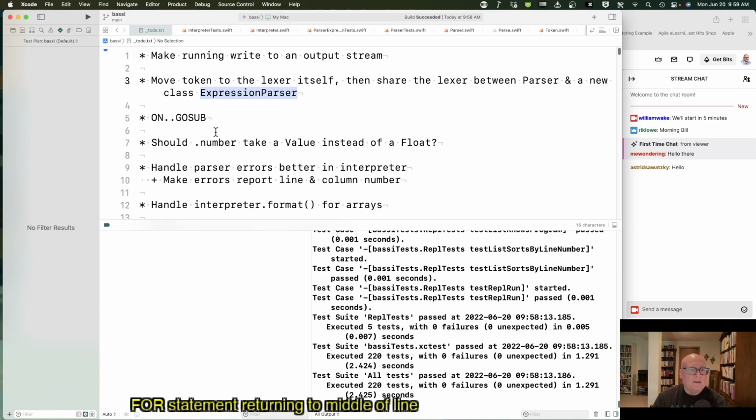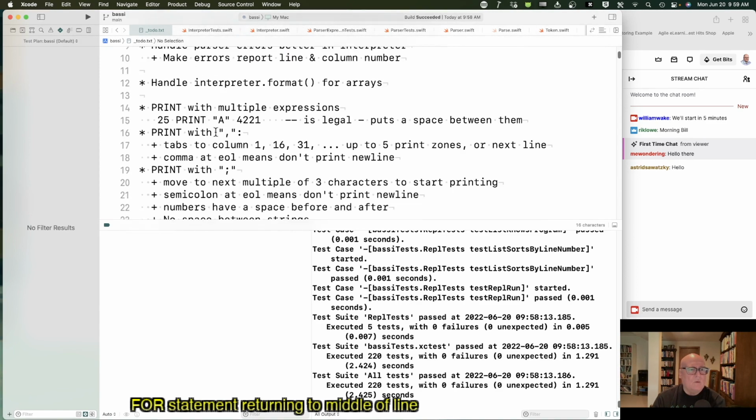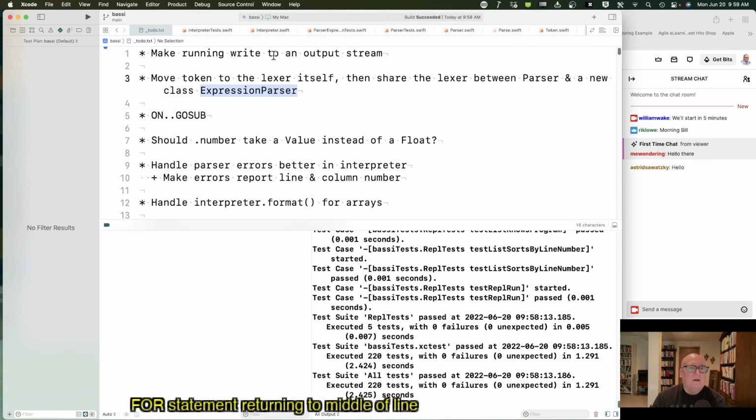Okay, so I guess what are we on? Well, this has been biting me for a while. I don't know why I keep putting it off, but the way it works now is the program runs and it accumulates all the output, and then at the end it shows it to you. That's fine, I guess, but it's not very interactive.